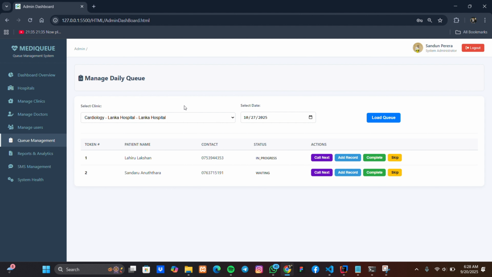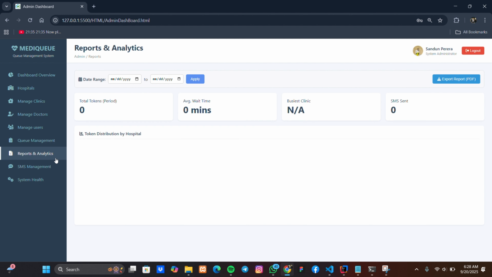In the report section, admins can generate reports for analysis. They select the date range and click apply. The system shows the appointment statistics in a graph. This helps in decision making and resource planning.